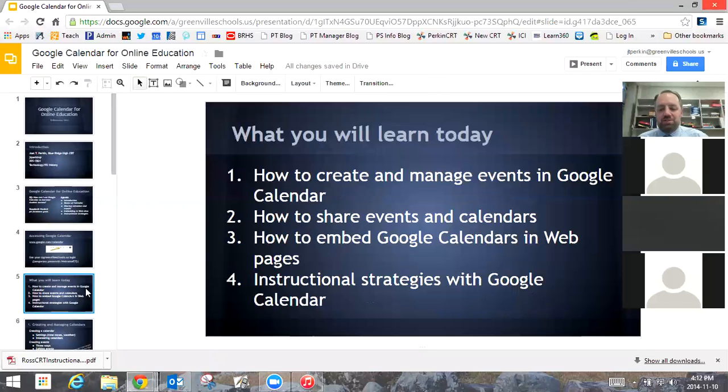So today, just to reiterate, we're going to go over 4 things: how to create and manage events in Google Calendar, how to share events and calendars with other people, and that means both letting them see them and letting them take some control over them. We're going to talk about how to embed the calendars in web pages, and then we're going to bring it all back and focus more specifically on online instruction, the instructional strategies.